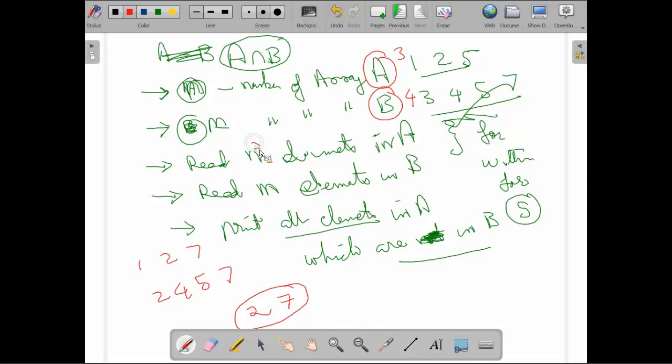And the number of elements in A should be n, the number of elements in B should be m, and you should have a nested for, and I want to see what are the elements which are common to both, which are there in both. Okay, print all the elements in A which are also in B. I want this.